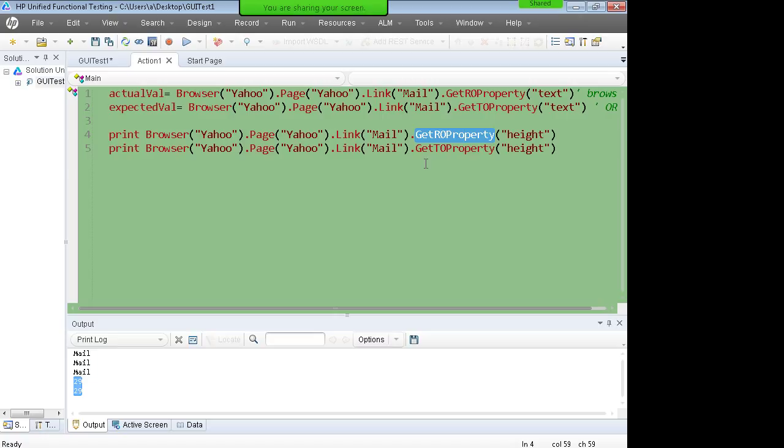So the RO property function is very important. It is applicable to all the objects. It is applicable to browser, page, link, web edit, web checkbox, any object you take, it will have the function GetROProperty.